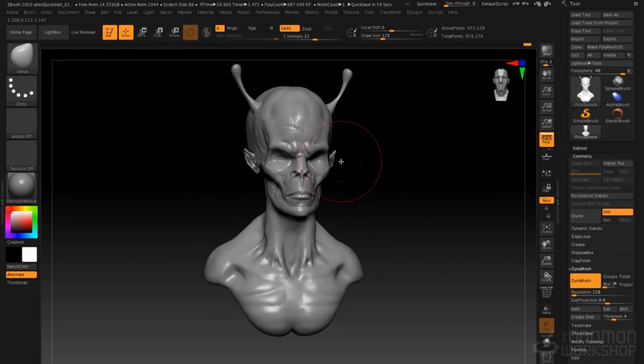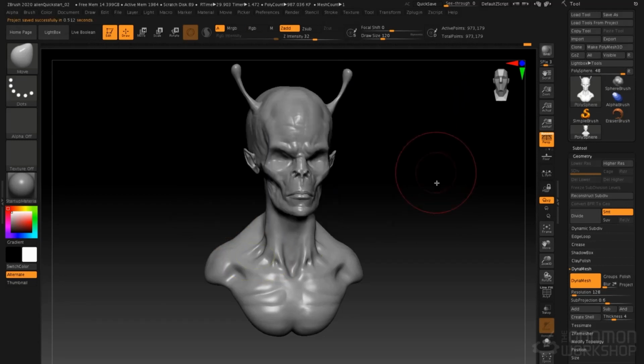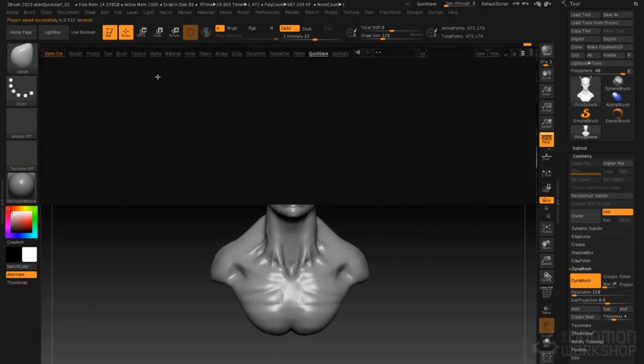Let's look now how we would add a sphere that we didn't want to blend into the model. How do we work with multiple Z tools together at the same time? Those are called subtools. I'm going to save my work here, and I'll show you what I mean by that. Subtools are a collection of multiple Z tools.